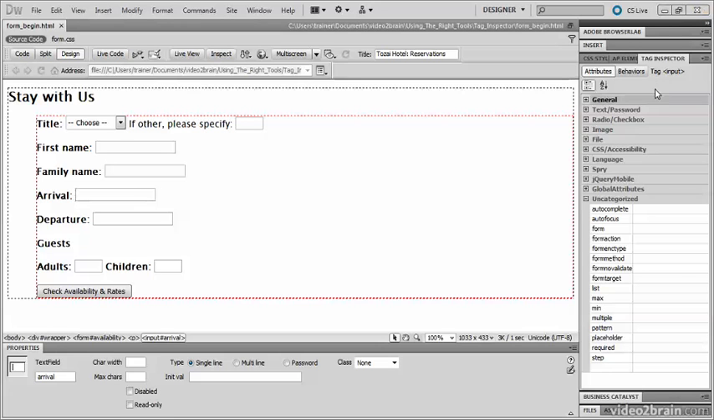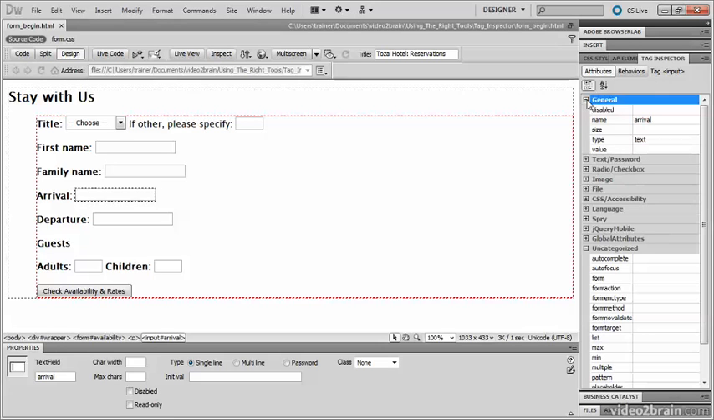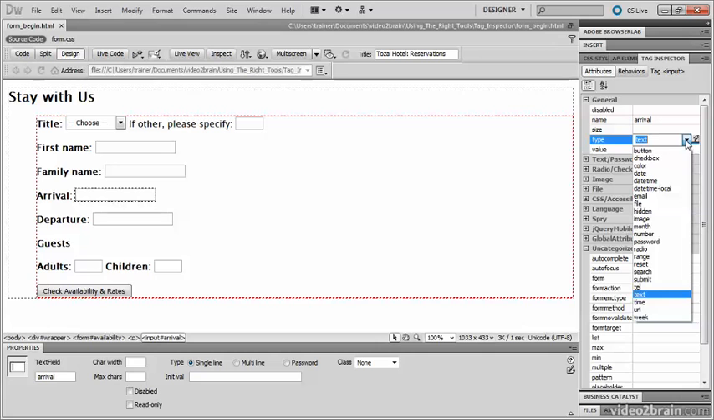The type attribute is in the General category. So if I open this here, you can see we have type. It says text, but if I click in here, you can see that there is a full list of all the different types of attributes which are now available in HTML5. Button, checkbox, color, date, datetime local.